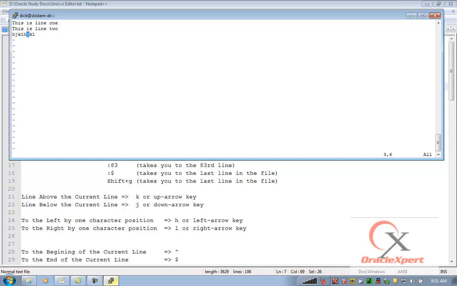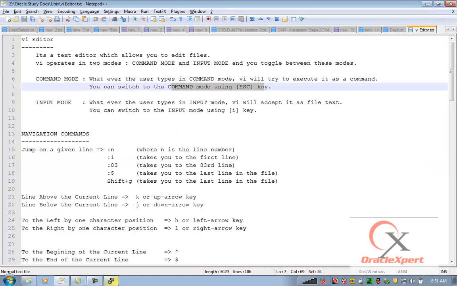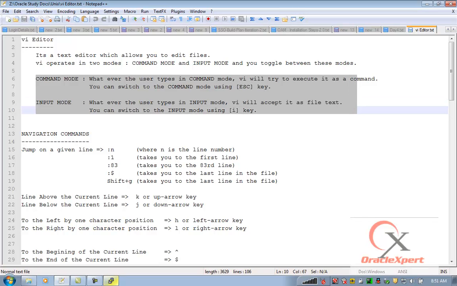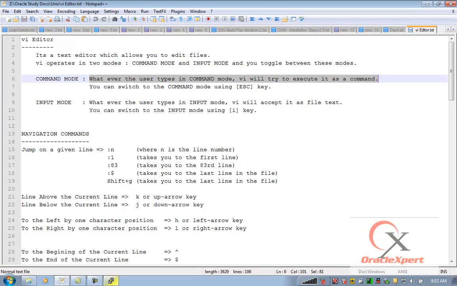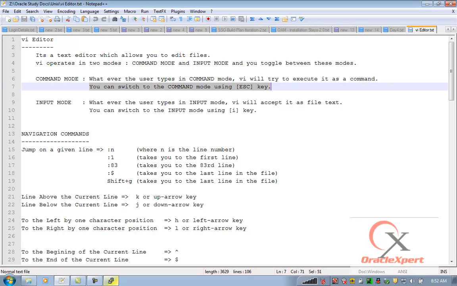So HJKL in command mode are valid commands, while in insert mode they will be typed as text. So it is very important to understand the two modes. I am reading it aloud one more time. Command mode: whatever the user types in command mode, VI will try to execute it as a command. You can switch to the command mode by typing escape. So you will be in command mode.